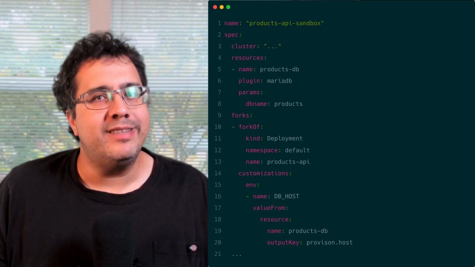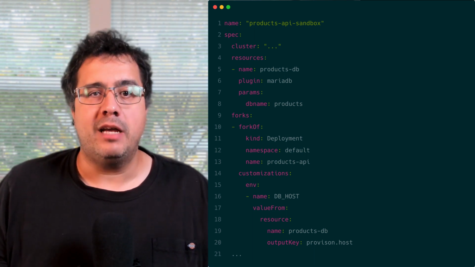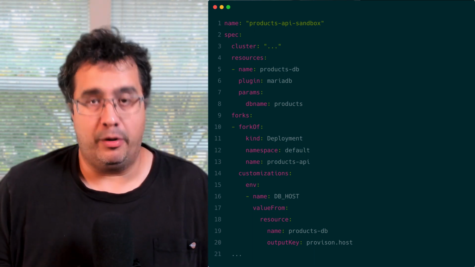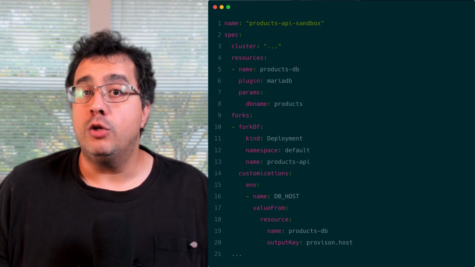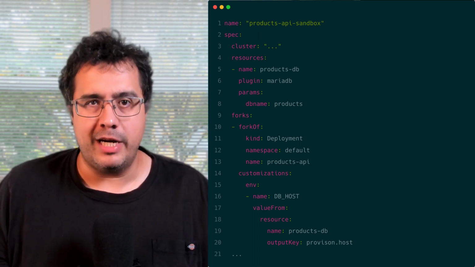So if you continue with the database example, you would create a database and then use a connection string that you get as part of creating the database. You would use that as an environment variable in the sandbox configuration. That way, your forked service can connect to an instance of a database that's running in the sandbox without impacting the actual database from the baseline environment.